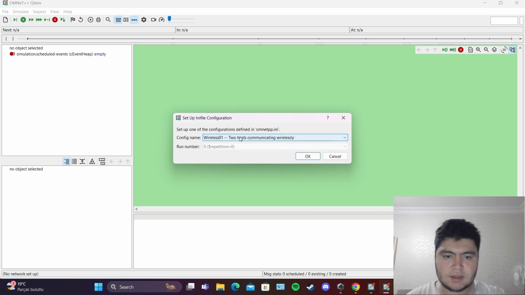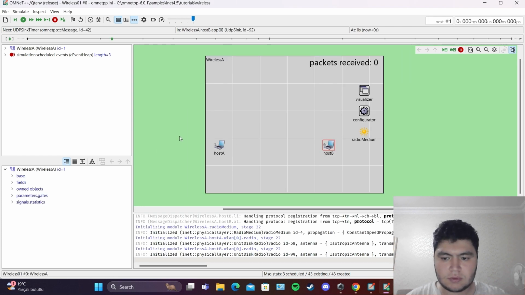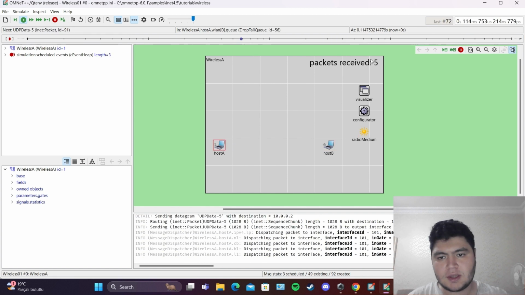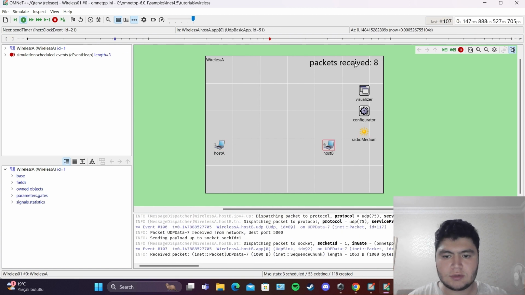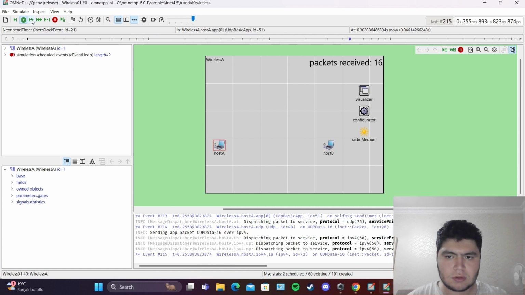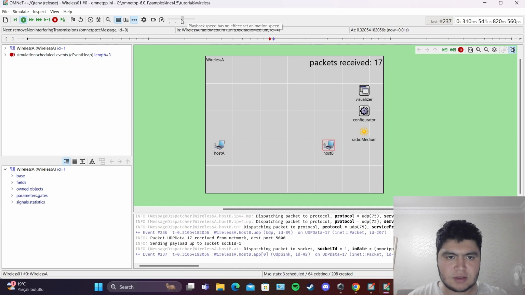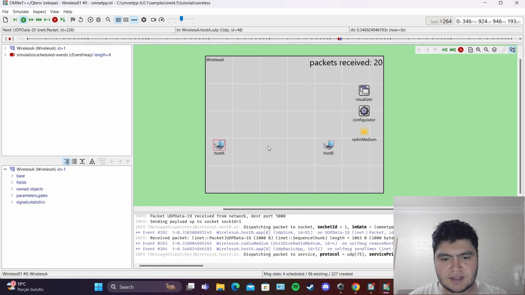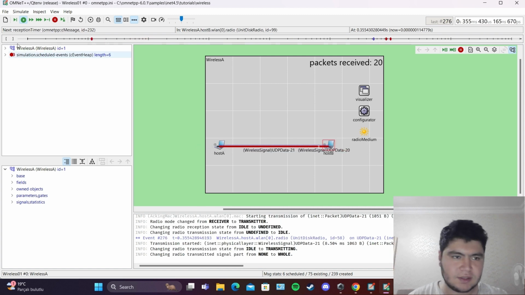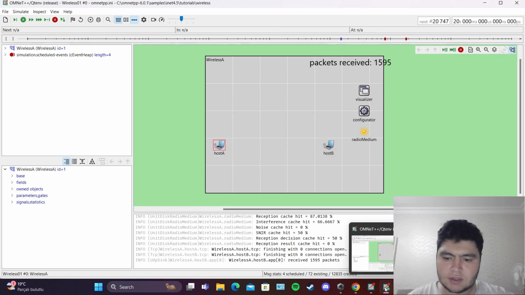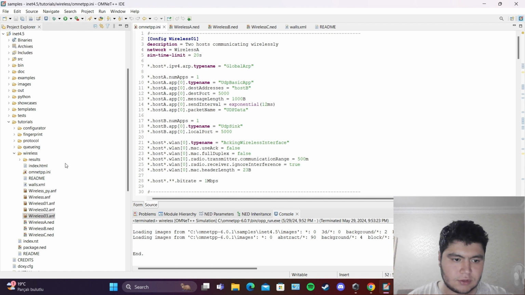And yeah, you can see the first step. Let me start it. You can see the received packets on the counter on the upper right side. Let me make it slower a bit. You can see the packets as UDP data 19, UDP data 20. It goes like that, and I want to make it faster and reach the time limit, which is 20 seconds. And I'm going to close.